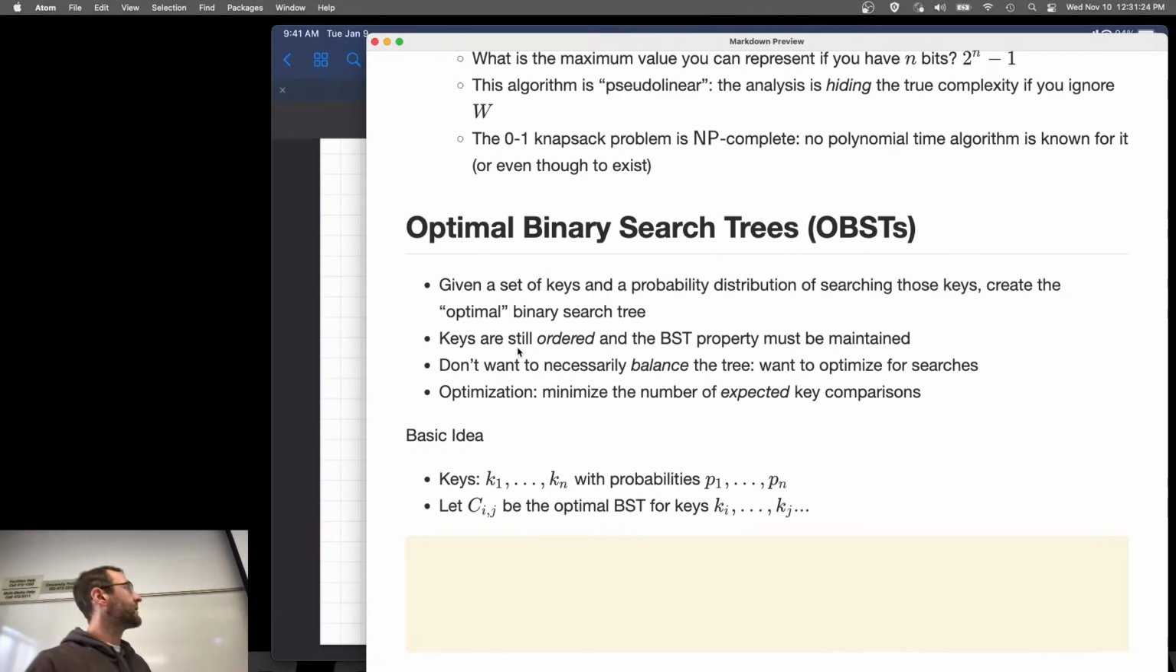But anyway, optimal binary search trees. This is not a balanced binary search tree. It's an optimal binary search tree. Like a binary search tree, you're given a set of keys. You still have to maintain their order, A, B, C, D, E, F, G, and you still have to maintain the binary search tree property: if you have a key, everything in the left subtree is less, and everything in the right subtree is greater than that key. You don't necessarily, however, want to balance the tree. In fact, it could be that the optimal tree is a completely unbalanced tree. Instead, what you're optimizing here is the minimum number of expected key comparisons.